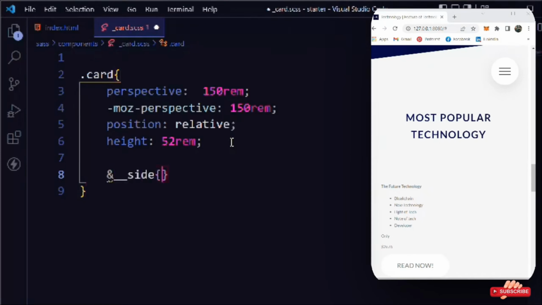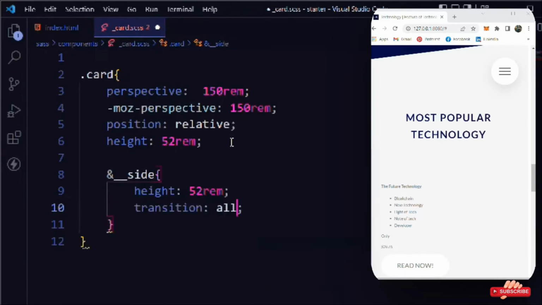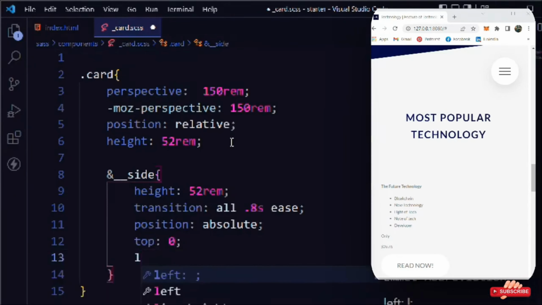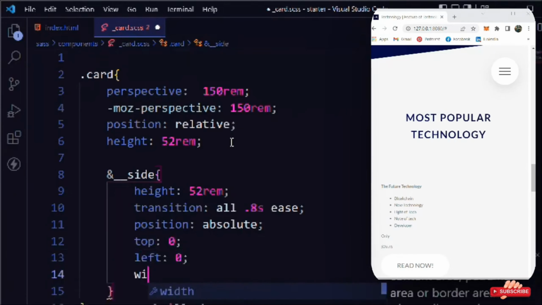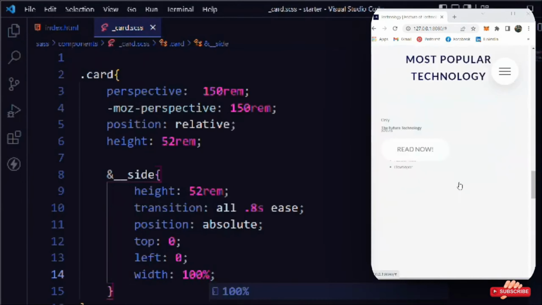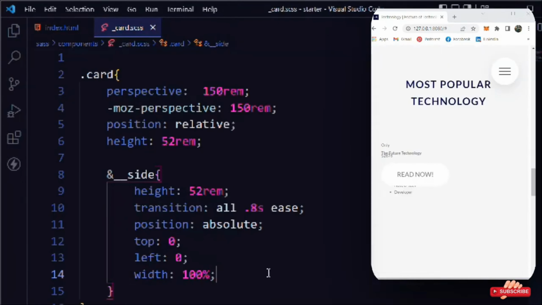let's get the side, and height is going to be 52 rem. Transition all 0.8 second ease. Position is going to be absolute. Top is going to be 0. Left is going to be 0. Width is going to be 100%. So as you can see, the stylings are taking place. And let's add the WebKit.